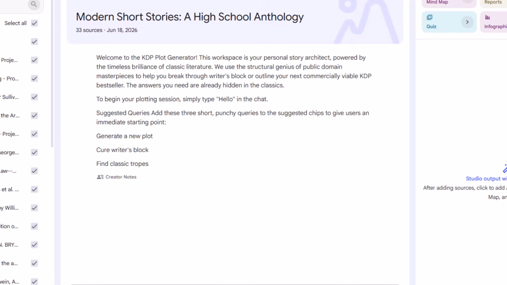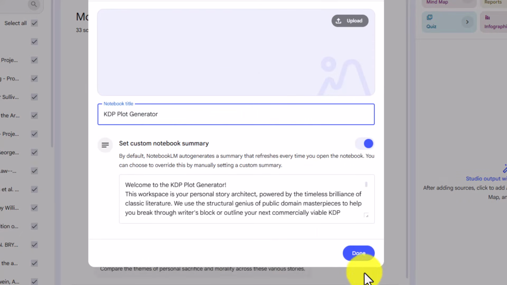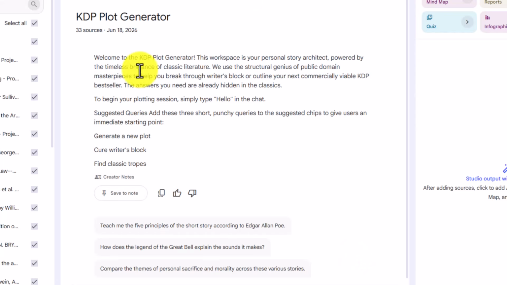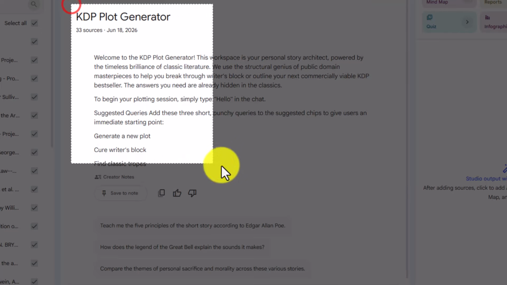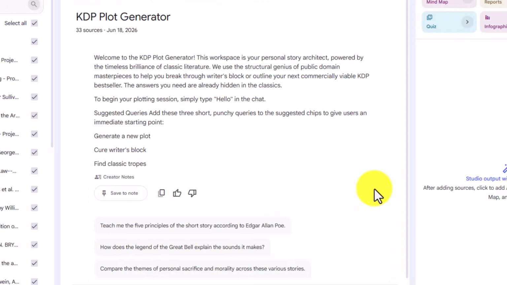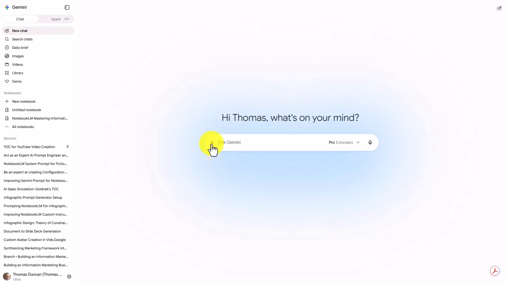Now, one thing you may want to do is change the title of your notebook, and you can do that here. And we will then click Done. So you'll notice then that there is no real contrast here in the note. And you can actually have Gemini help you to improve the look of this. We're going to screenshot this. We're going to head back to Gemini. For this, we can open a new conversation. We're going to upload our screenshot.